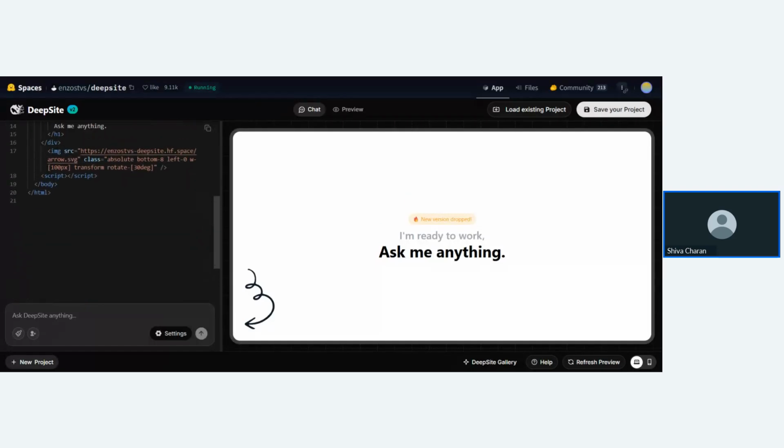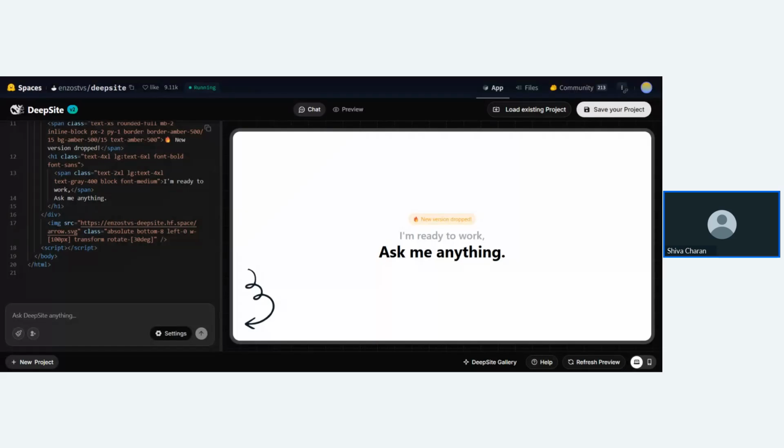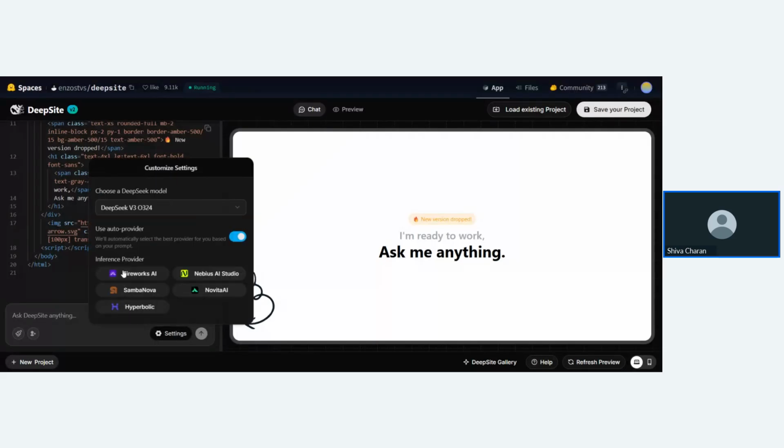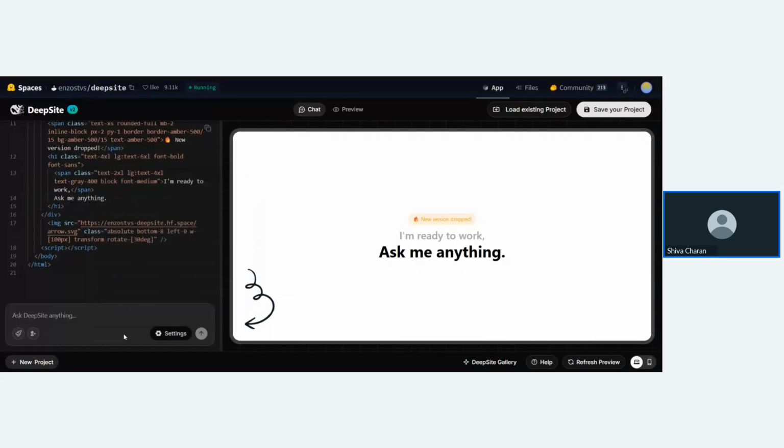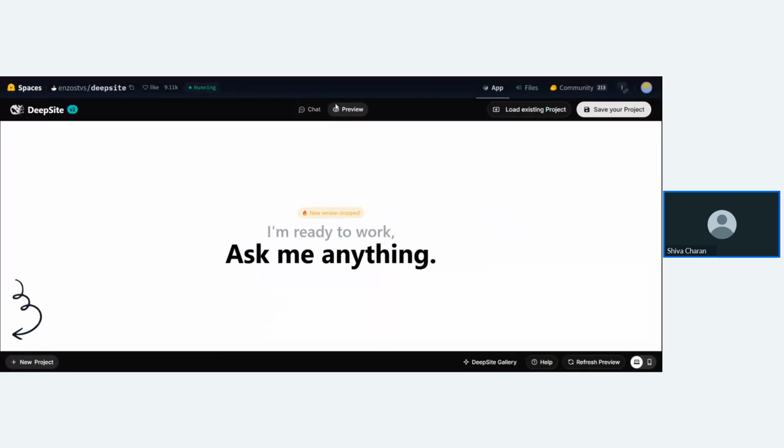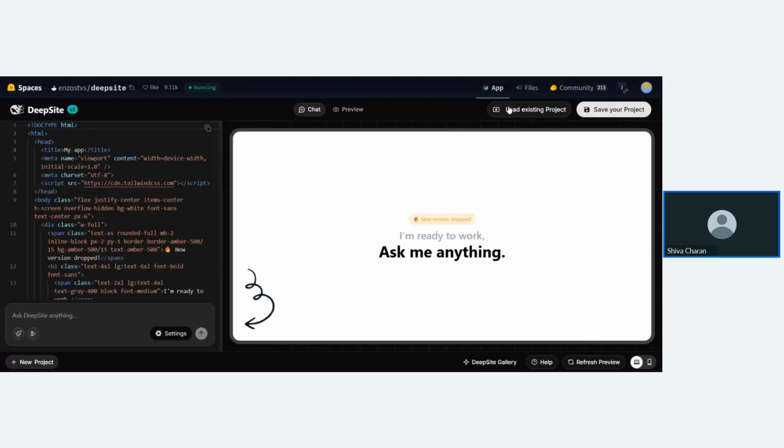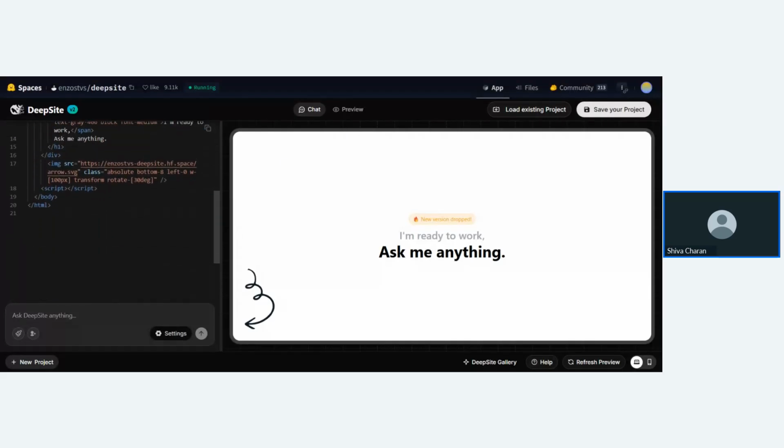So what it is saying, ask DeepSeek anything. Is there any example templates? We'll just see what all is in the settings. This is about the model which will automatically select the best provider. And Fireworks, we can implement this. Okay, inference providers we're also having. We'll just preview it. We can preview, load existing. Okay, we can work on our project in that case. Fine.